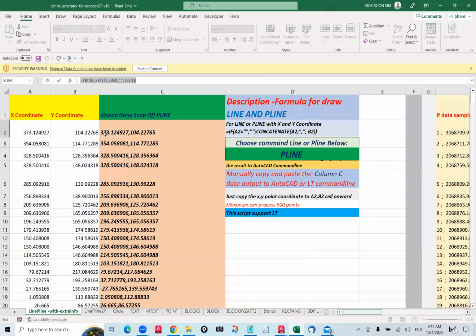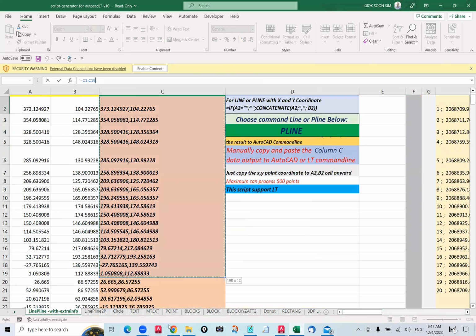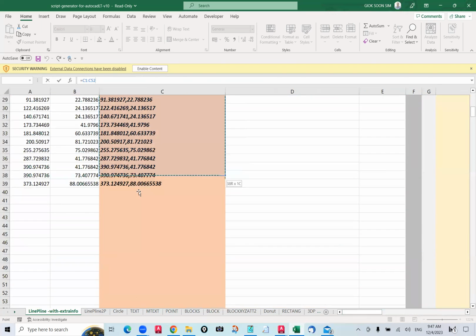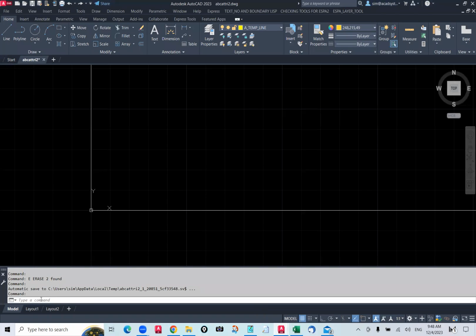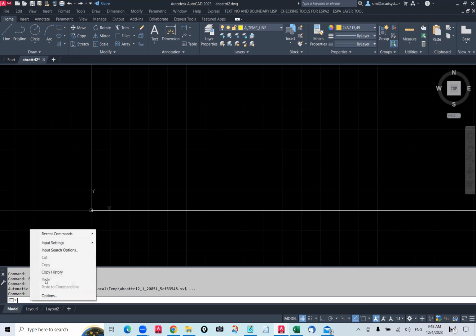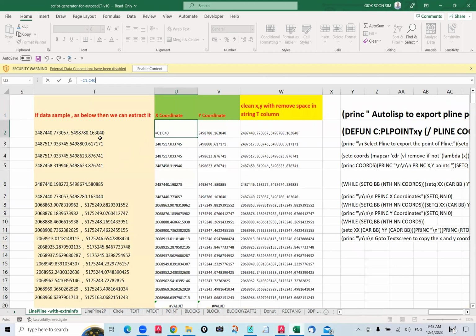So if that's the case, I want a polyline, I need this. This is my XY point. My result, I just copy this to the last one, column down, Control C, copy. Simple. Then I go to my AutoCAD, over at the command line here, and just say paste.